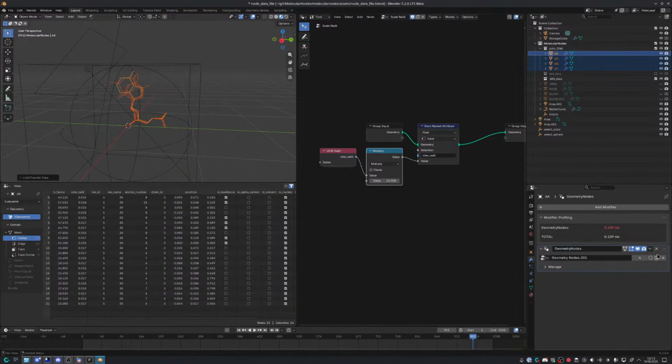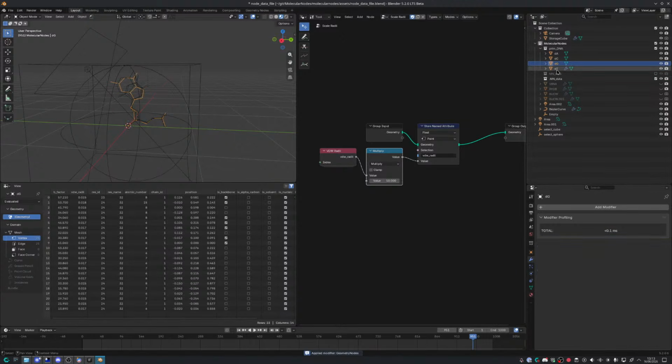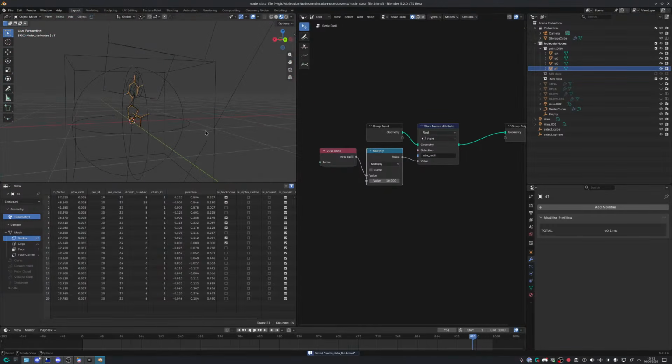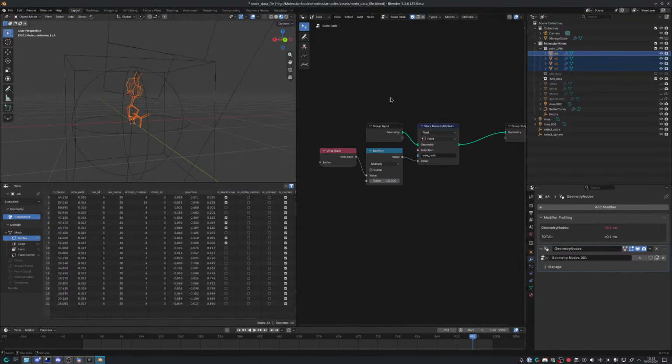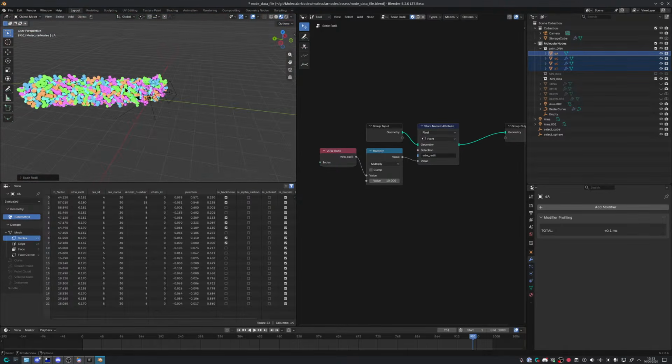Copy modifiers, apply. Okay, why did that do nothing? There we go.